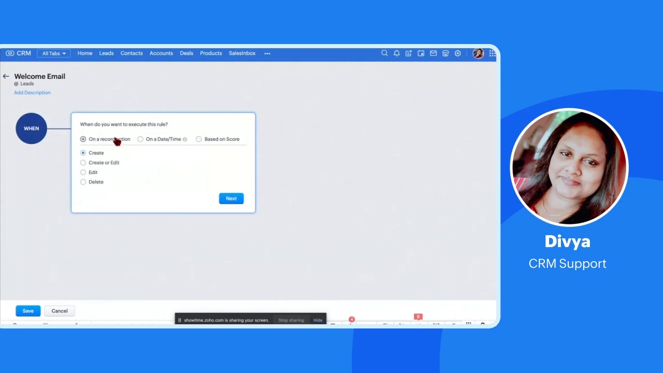Well, we have to pick the record action because we want to send the welcome email when a record gets created. So we have the options available under the record action. The date and time can be used to remind your customers about payments and renewals according to the date and the time field available in the module.